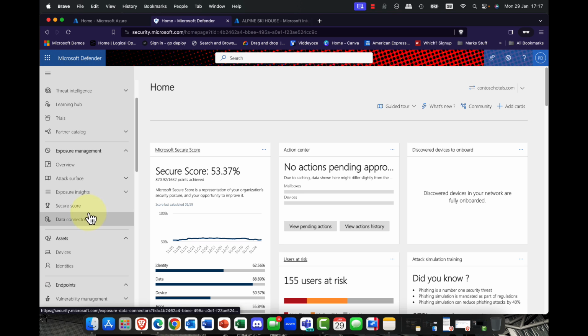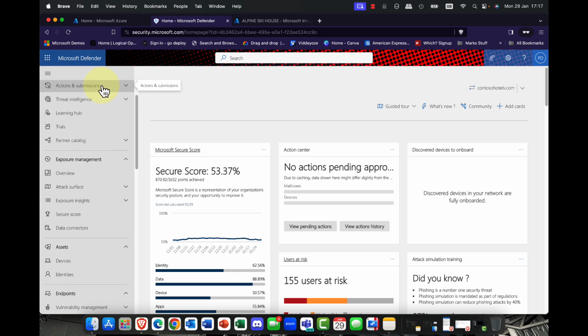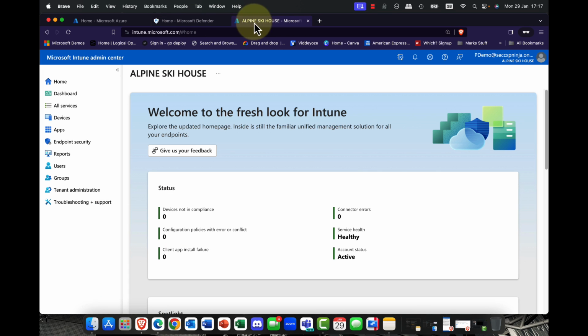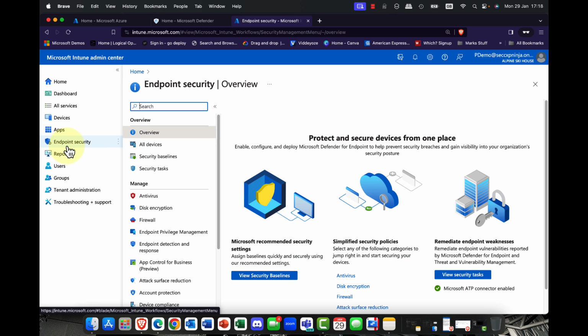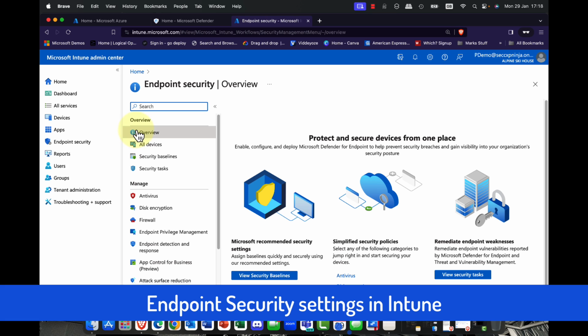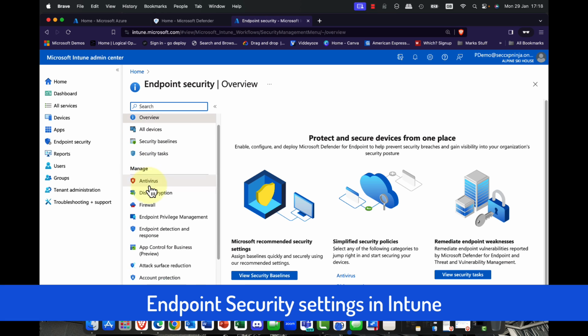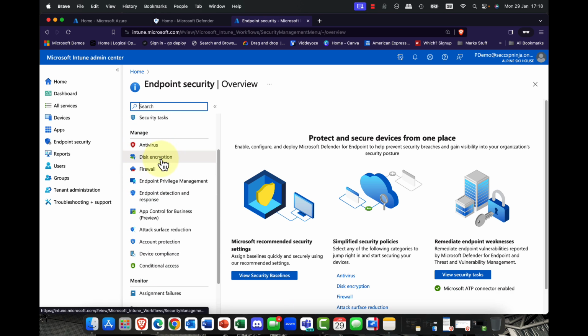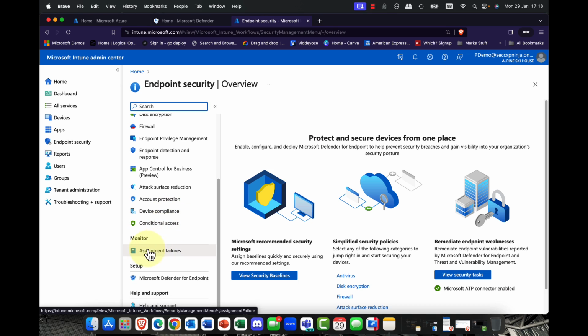Now, in addition to that, just to show you the different places where we can connect, here you can see that I'm actually in the Intune Admin Center. So here in Endpoint Security, you can see that we also have a whole bunch of various tools, including the ability to set antivirus, disk encryption, and those attack surface reduction rules, and you can see how it integrates with the likes of Defender for Endpoint.